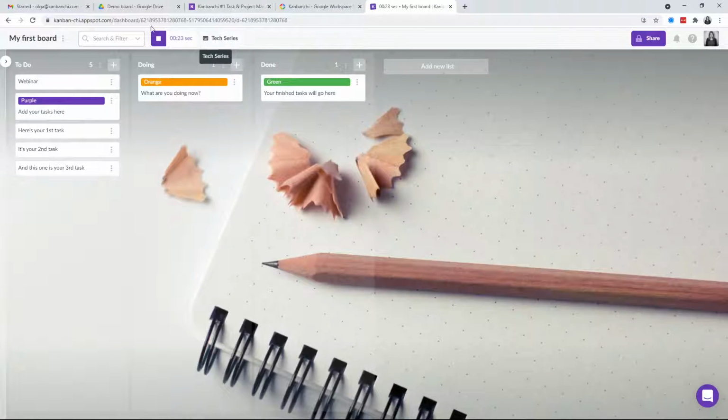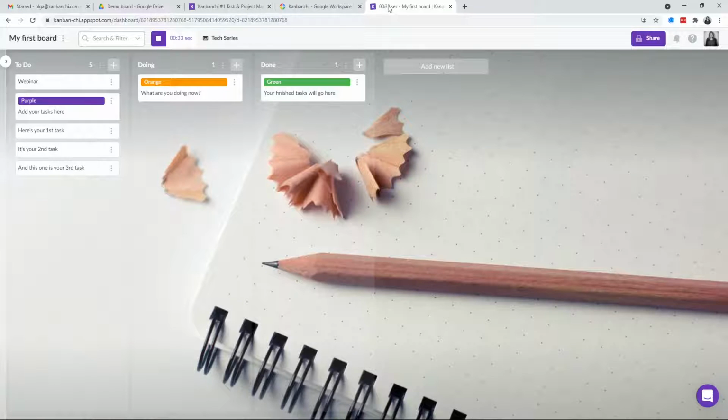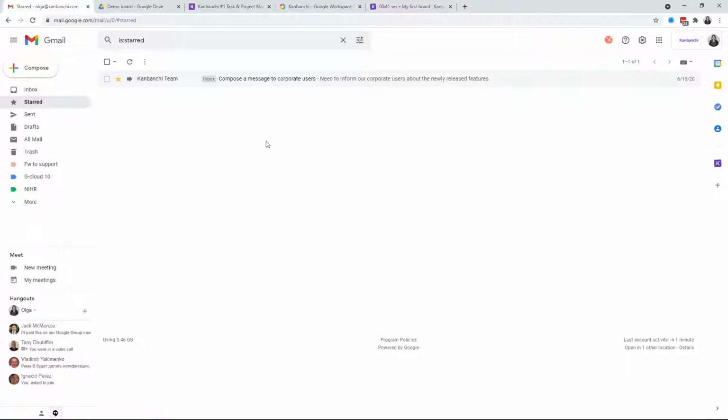The timer will still be going, and it says that I'm working on this tech series card. I may even go to another tab of my browser. The timer will still be going. You may see it here. Just don't close this tab. If you close this tab, of course, the timer will be reset. Okay, while the timer goes, I will explain how you may create cards from inside your Gmail.